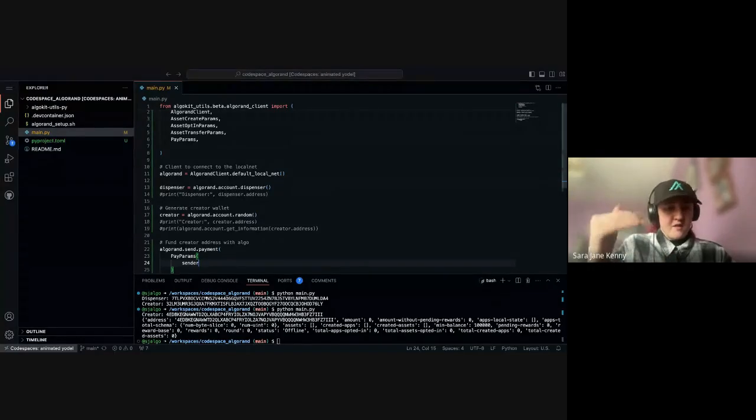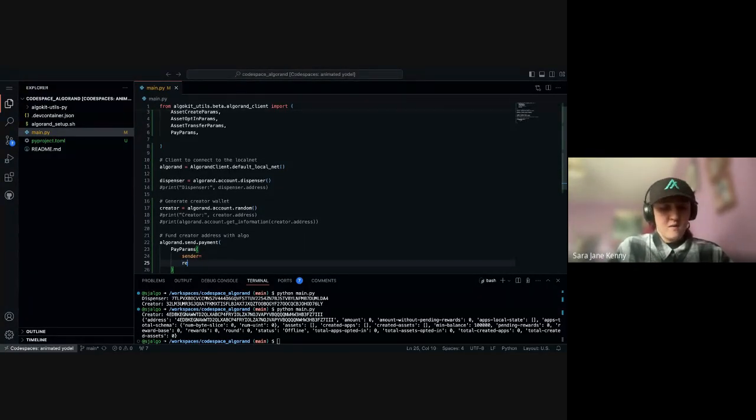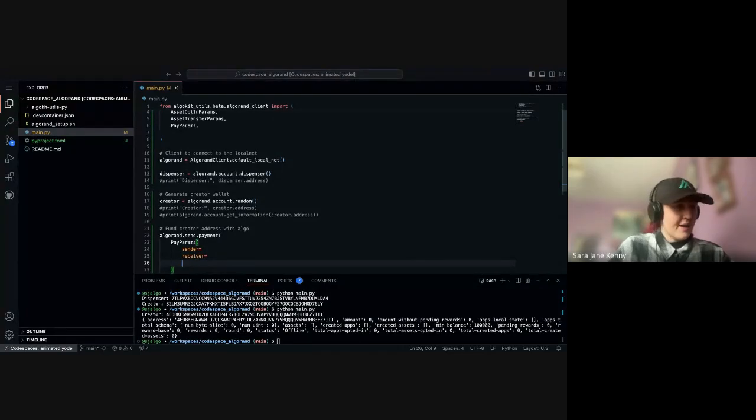Now if we set the fields inside of this, we have the sender, we also have the receiver, and we have the amount. So who is the sender of this transaction? Well, if we're funding the creator account with the dispenser, the sender is obviously going to be the dispenser.address.